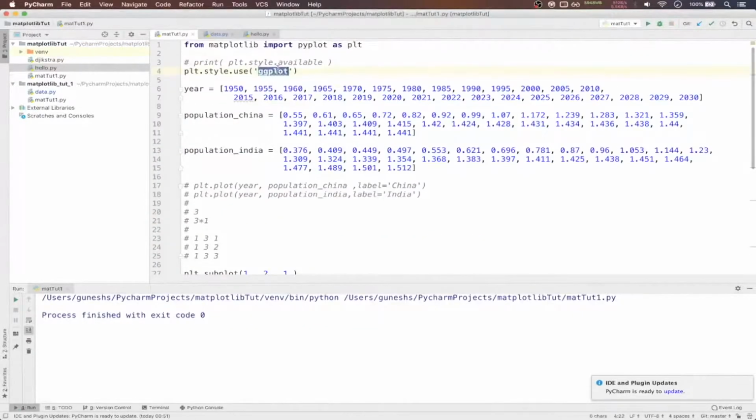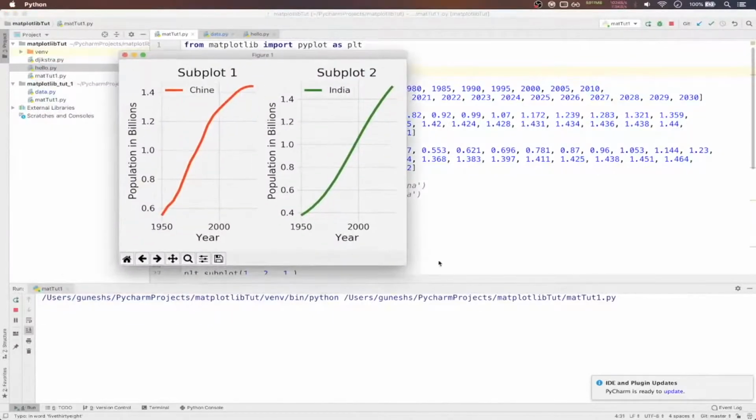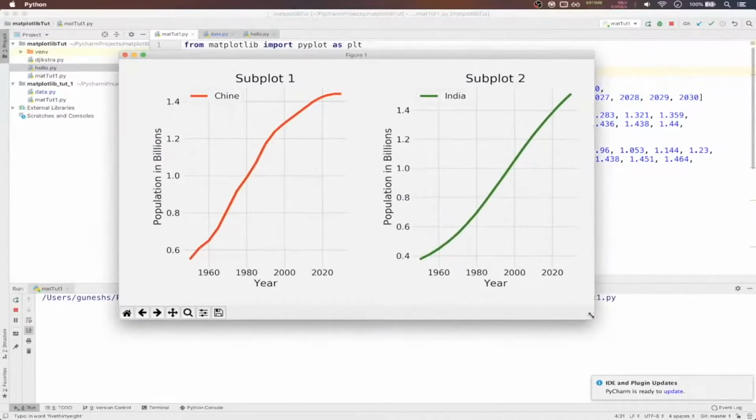You can also try a different style, that is 538. So let me see how it looks. Okay, this looks really nice. So this is the 538 style.